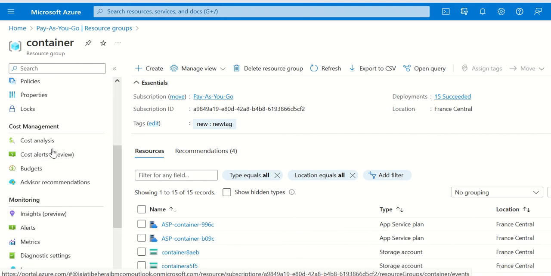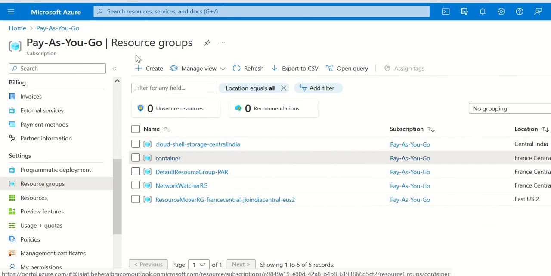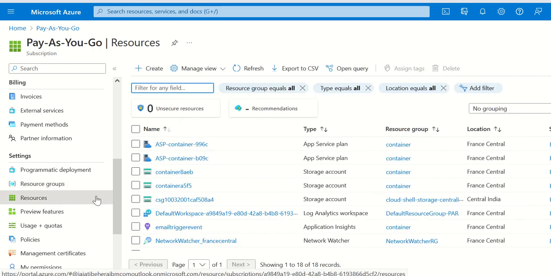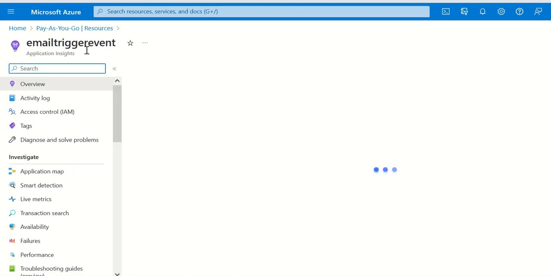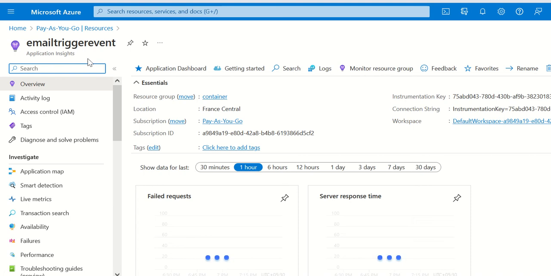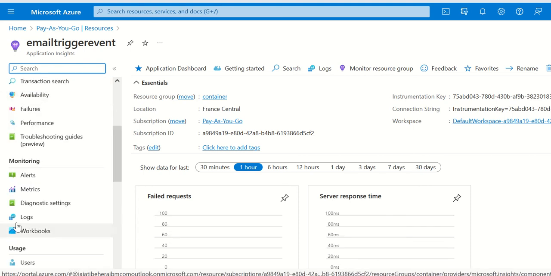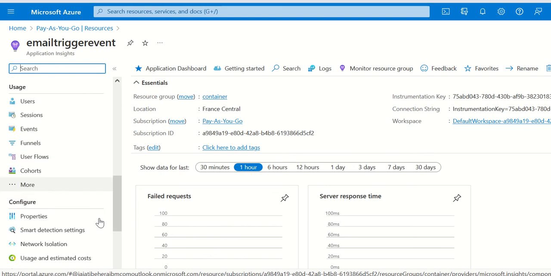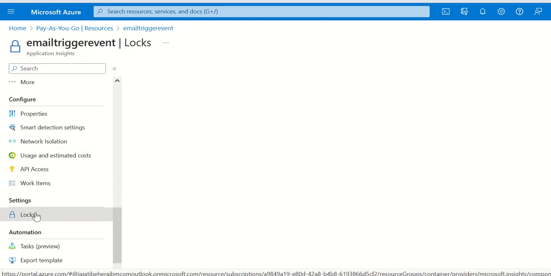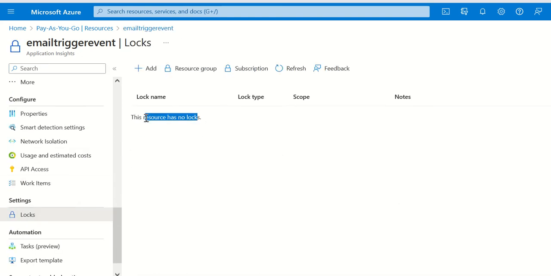And the same way, I can go for the resources as well. So click on the resources. Suppose this is my resource, one application inside event. I have configured it, so there is no lock. Let's verify. There should not be any locks. See, there is no lock.